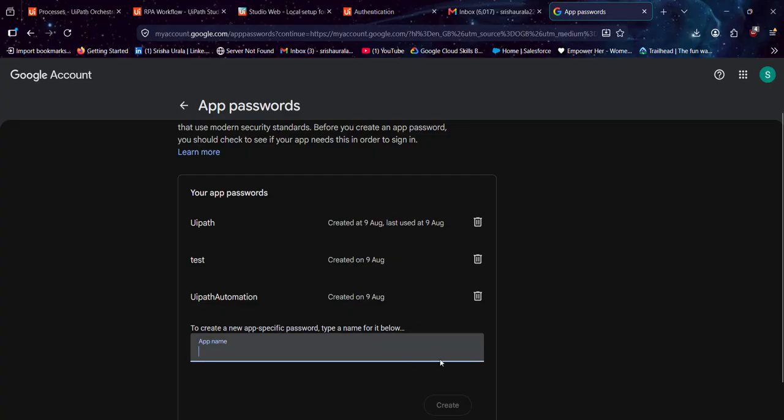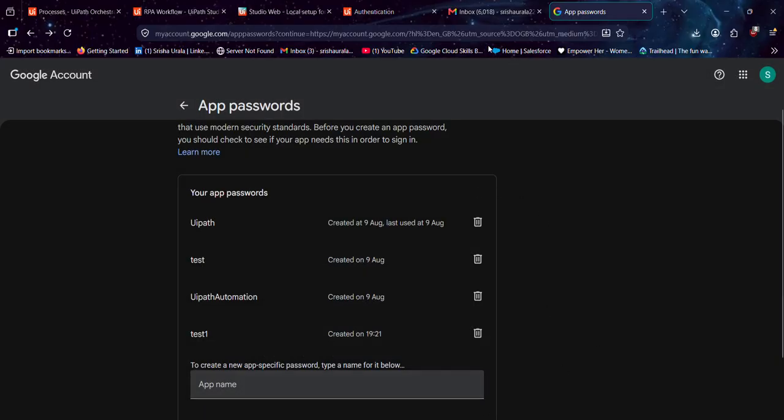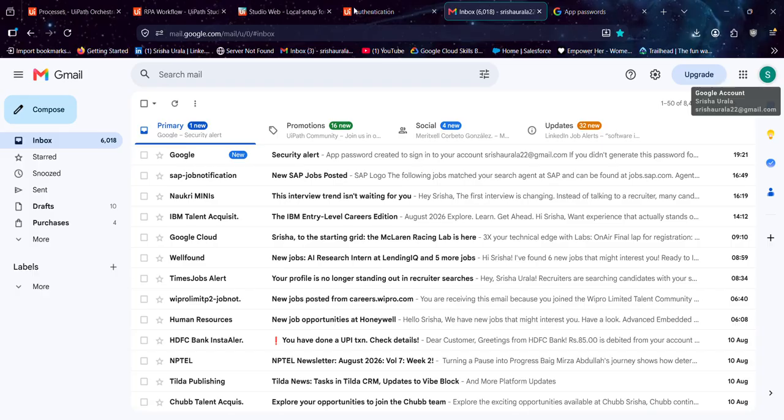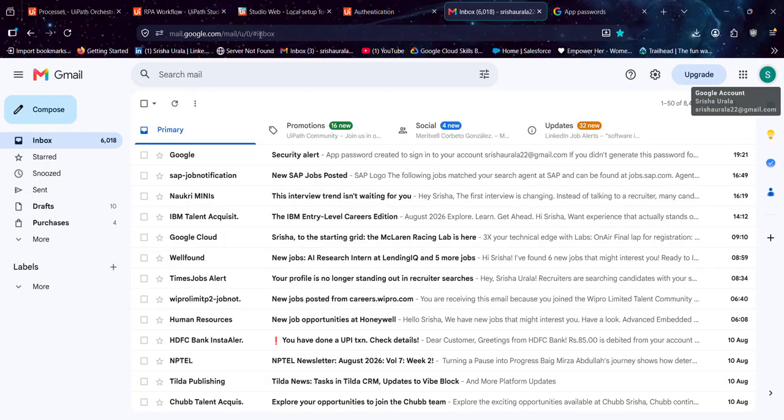Once that is done, you'll be entered into the screen. Create a new app, or if you have old apps, delete all the other old apps. So create a new app like test one, create, you will get a password like this. It is a 16-digit code. So copy this password and now once you have that particular password, go to the authentication page.